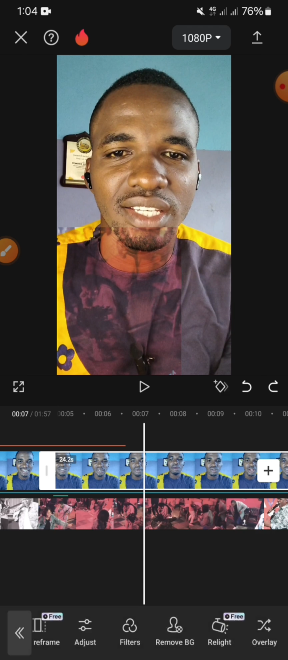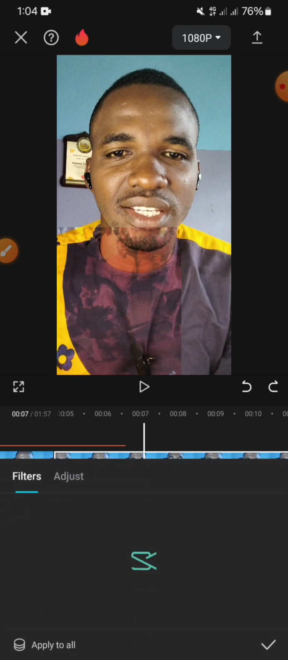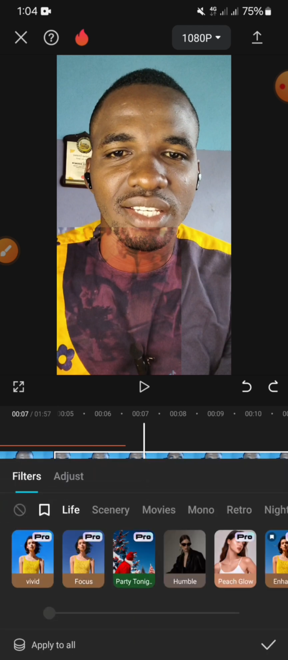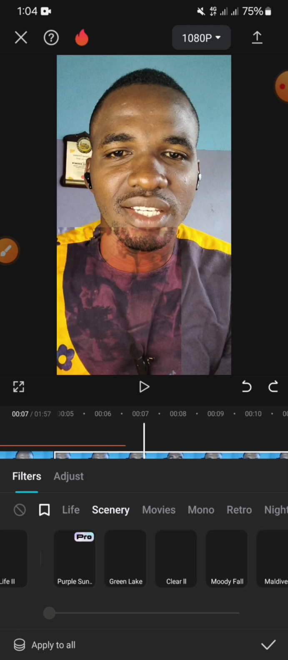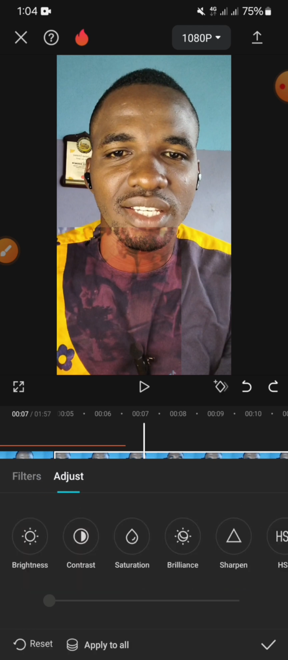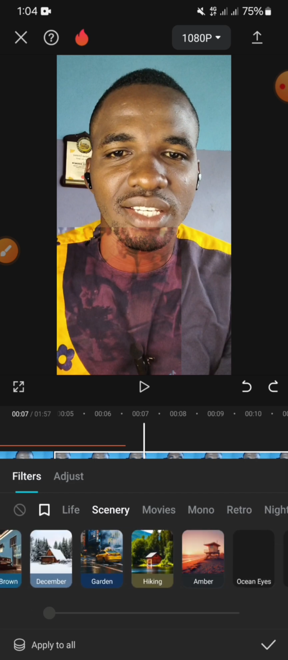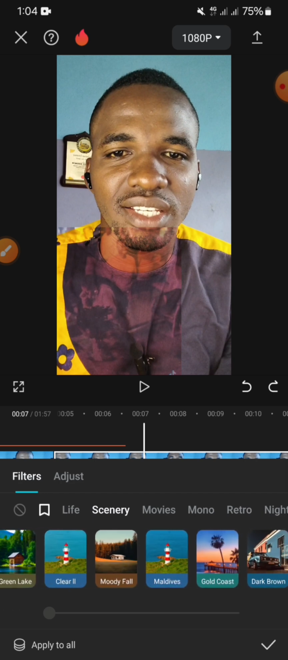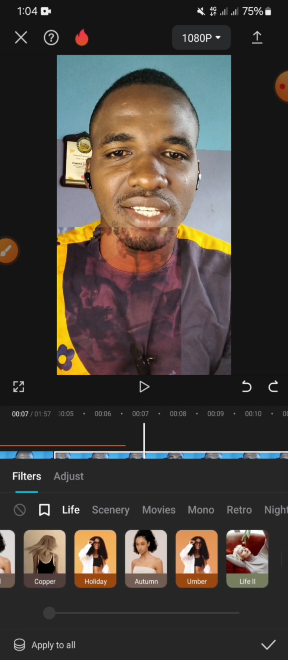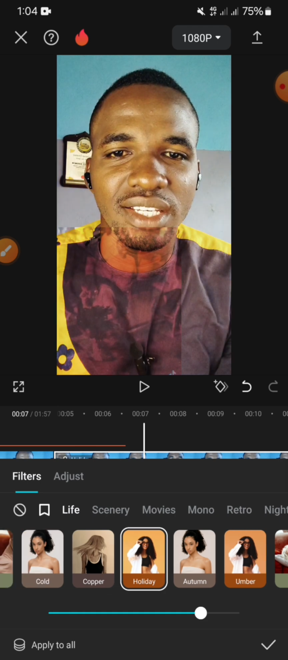Now, filter. Now everything I'm doing on my main video, you can do it on the overlay videos. There is no much difference. All right, so this filter, you choose from any of these. If you want to change the look of your video, I hope you can see the changes.